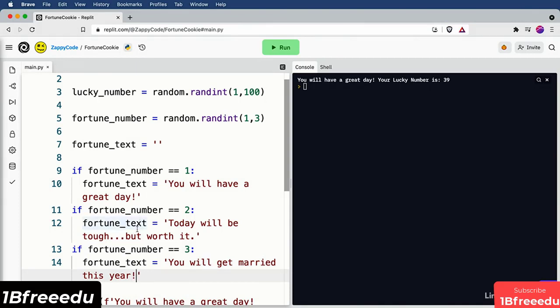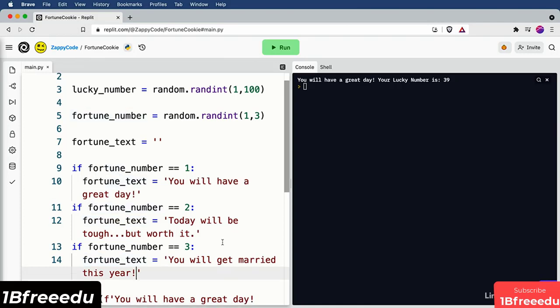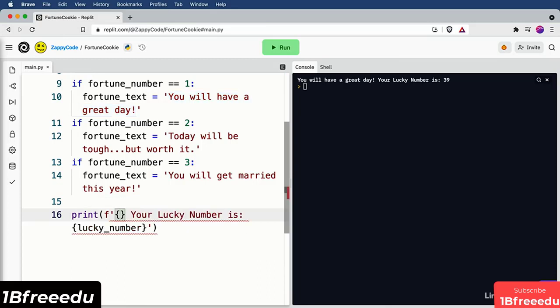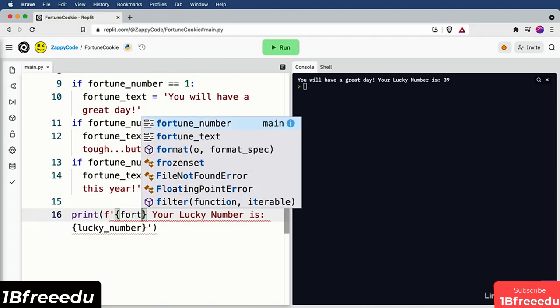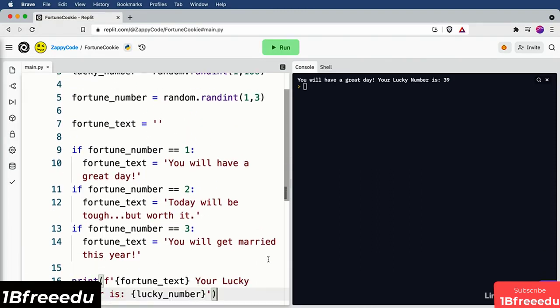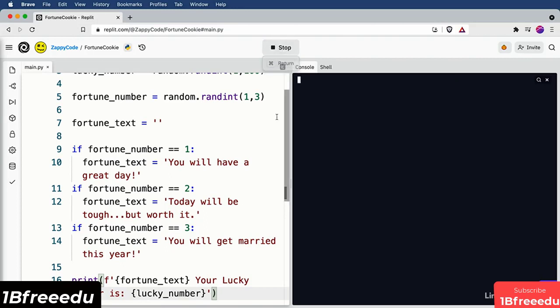Okay, so now that we have our fortune text changing depending on what the fortune number is, let's go ahead and update our F string. So where I before had, you will have a great day, I'm going to select all that text and now just start typing some curly brackets, hit my delete, and now I'm just going to put in the name of our variable, fortune text. Let's go ahead and run our code and see what it looks like.